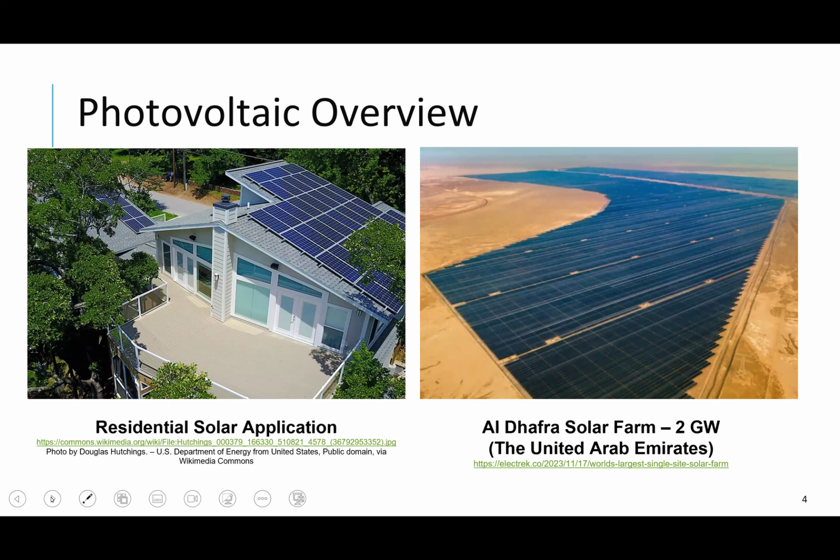And we're going up to several gigawatts where we're actually replacing and offsetting the fossil fuel-based energy sources for renewable energy sources. In this case, what we're showing here is a 2 gigawatt utility that's in the United Arab Emirates. This here has 400 million panels installed to generate that amount of power.